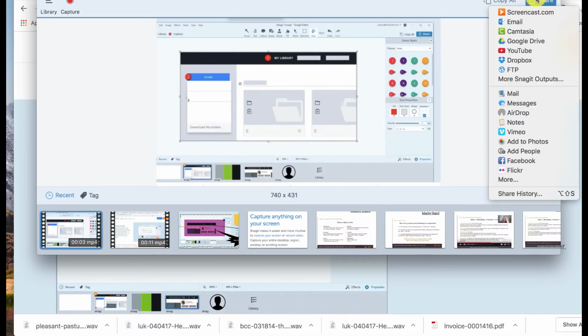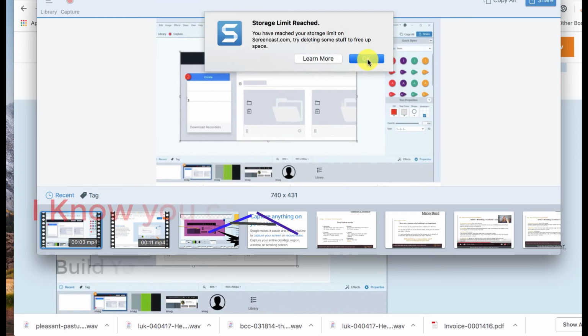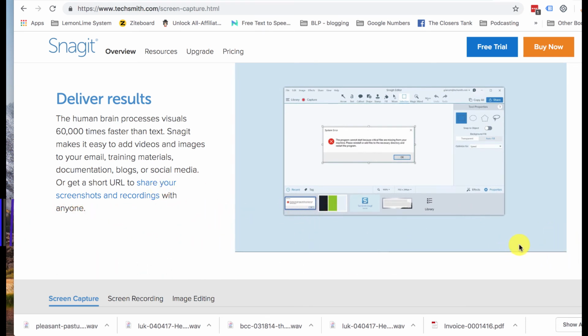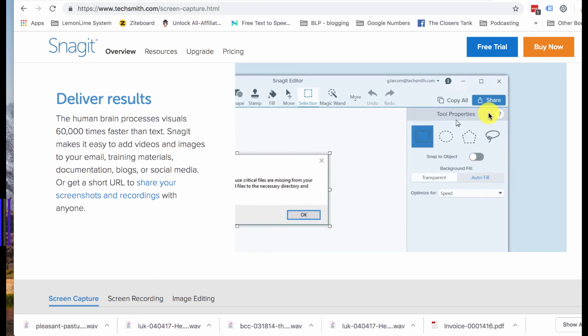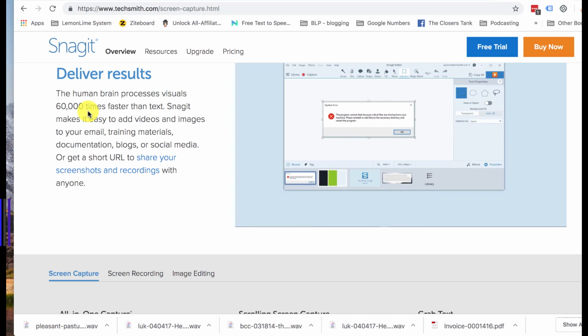Another good thing that they have is that you could share it here. When you press here, you could do either a screencast or you could email it. The screencast I love because you don't have to email anybody. What you could do is just grab it, screencast it, send it out. So you could send it just like this, and you get the link. Once you click on it, you get the link and you send it out, which is really nice. And it's 60 times faster than text.